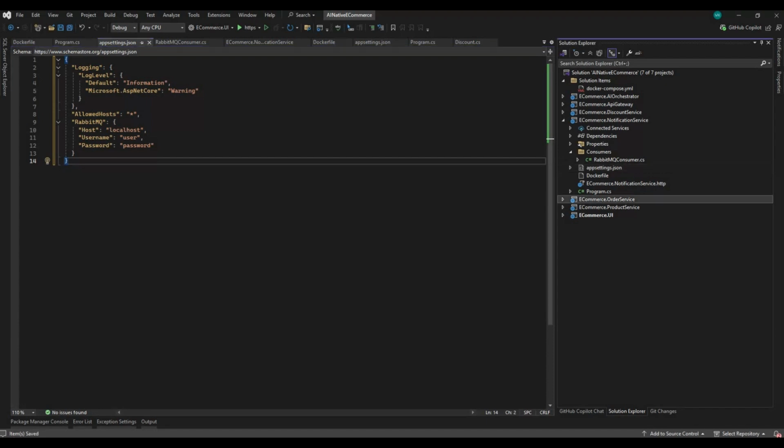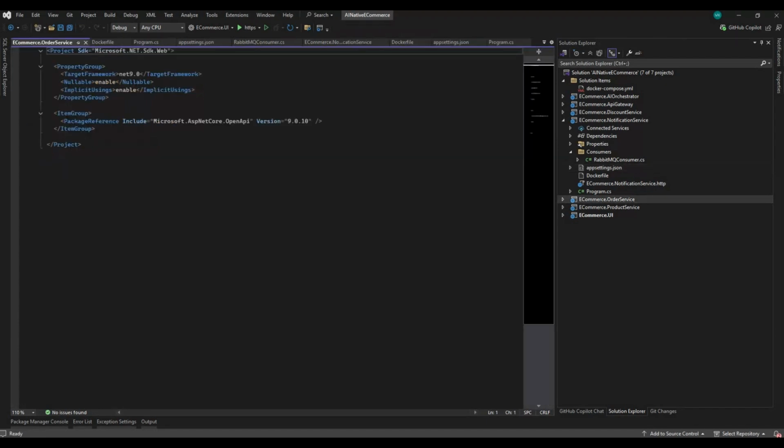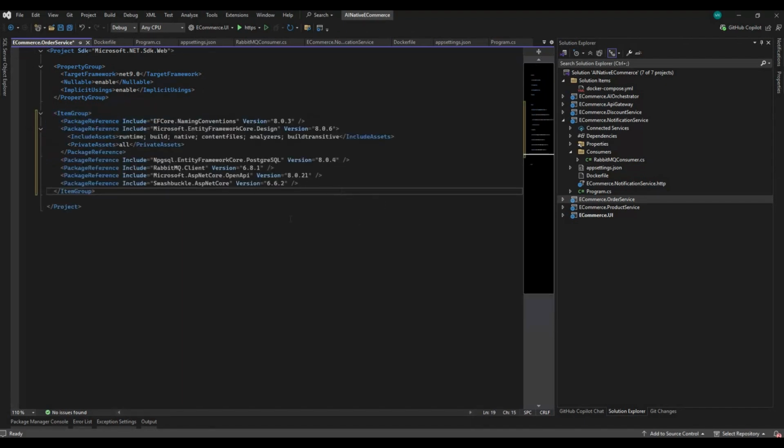Next is our order service, and the dependencies are similar to what we had in the discount service, which is the Entity Framework Core migration, as well as the RabbitMQ client as an additional one, because here we will be relaying the messages from the orders to the specific services which we need. So we have added that dependency. Now let's go ahead and add the other code for this service.